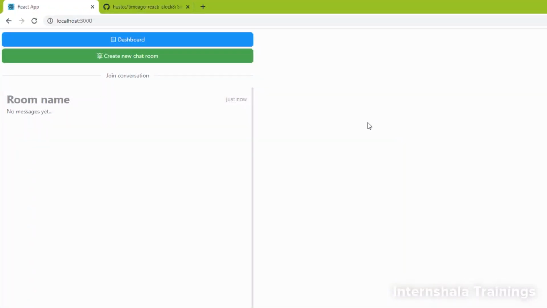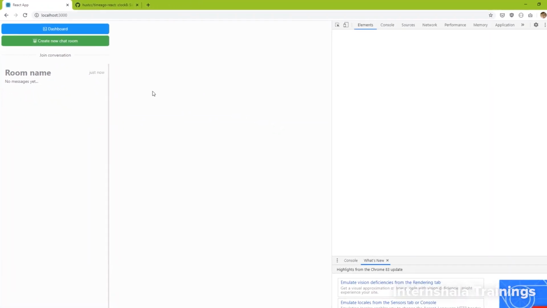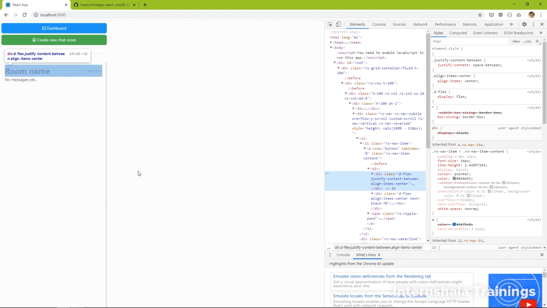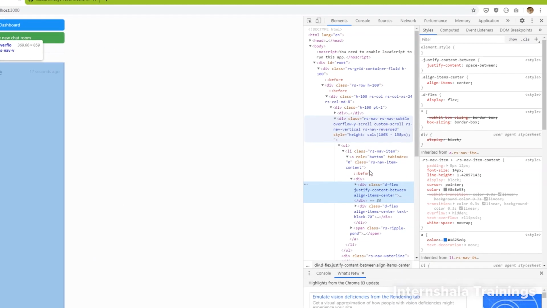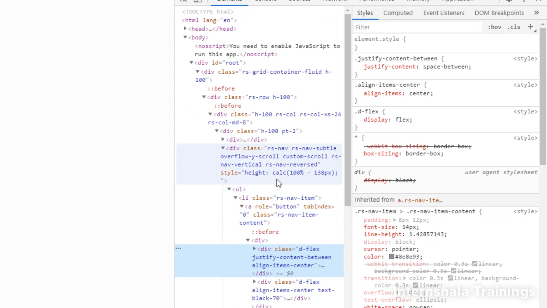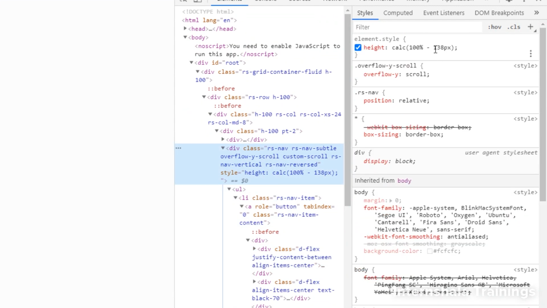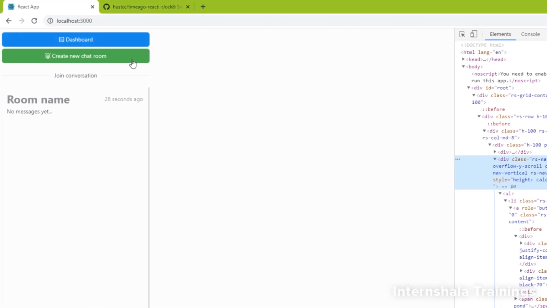Now let's take a look and let's inspect the component. As you can see, we already have full height and it is automatically calculated, and we will not have any overflow. It will always fit the full page height. So if we inspect this element, we can see that the height is automatically calculated for us. So we have 138 pixels, which is the height of the top part of the sidebar.